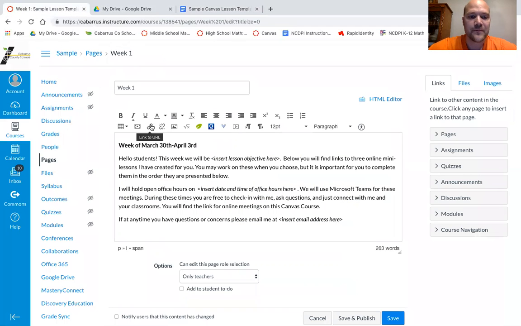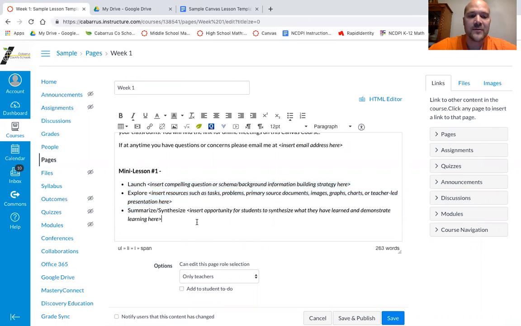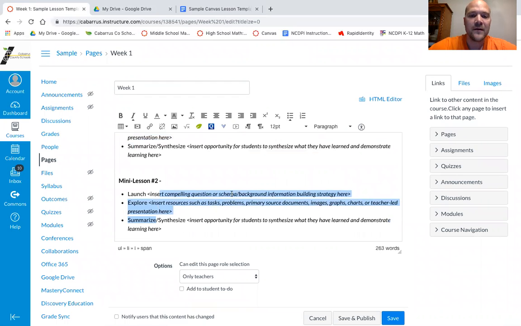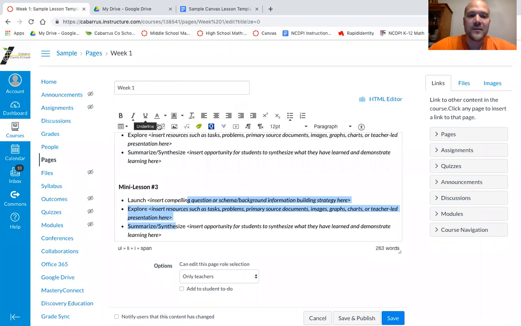Underneath, you can see mini lesson 1 with Launch Explore Summarize format. And I'm going to put those in bullet points so that students can see them a little bit easier. Here's mini lesson 2 with what's expected of them. And then here's mini lesson 3 with what's expected of them. Notice up here you have all kinds of formatting options for how you could type, change paragraph styles, change your font. It's pretty simple to use and straightforward in a rich text format.